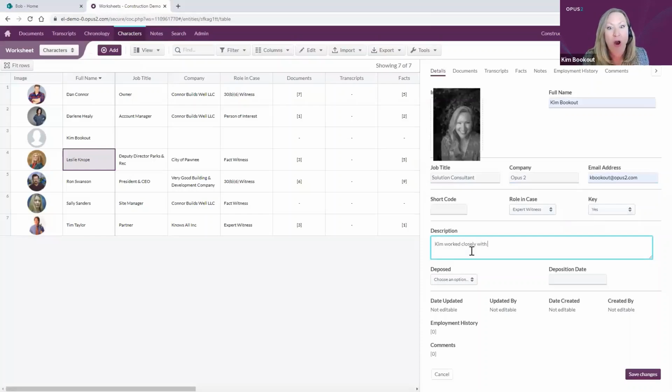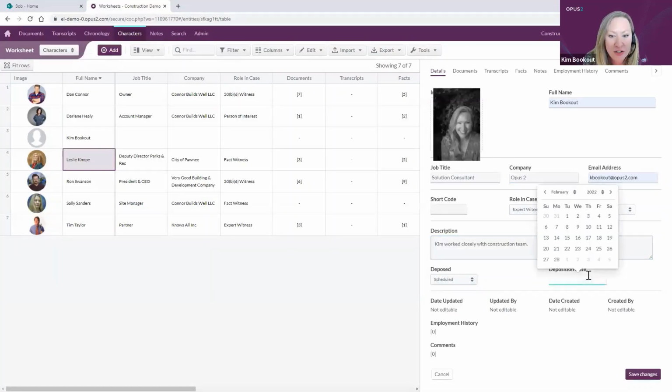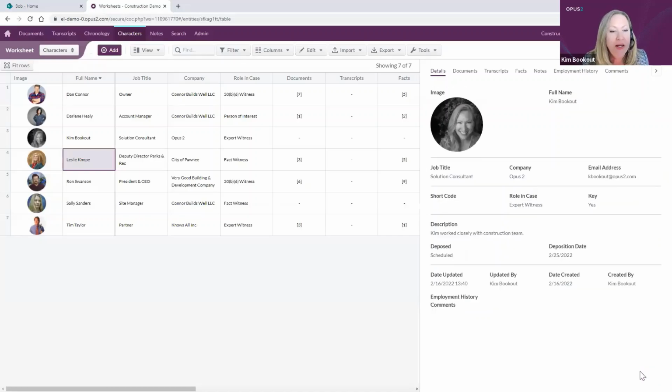Which can help as you're onboarding new team members, for instance. It's really nice for them to have one place to go to see the who's who of your case. You can go ahead and start putting in their deposition schedule so that you actually have a calendar feature here where you can see which depositions you've got coming up.